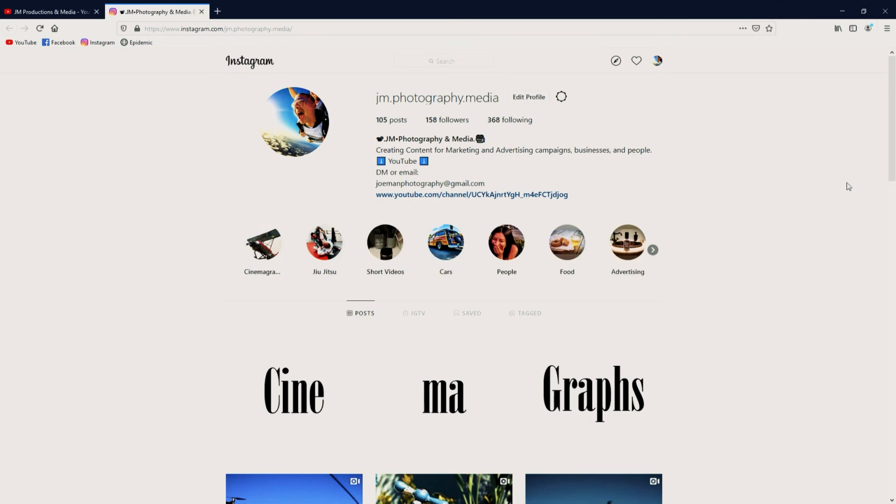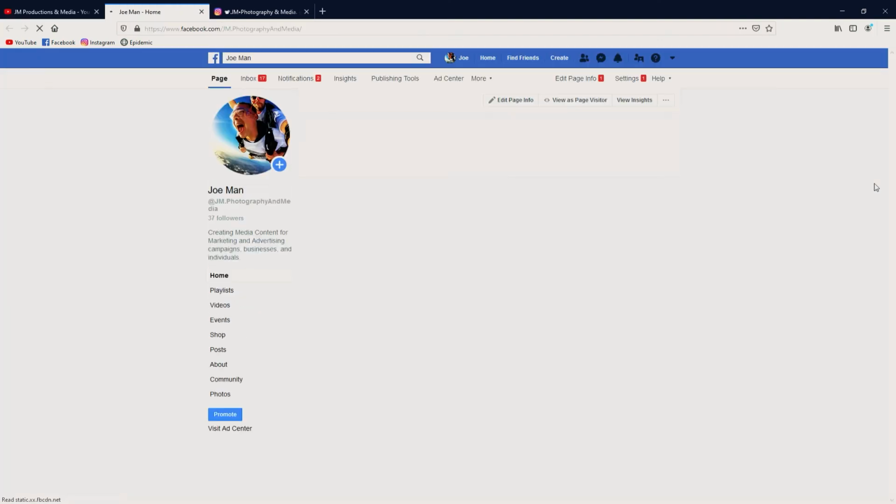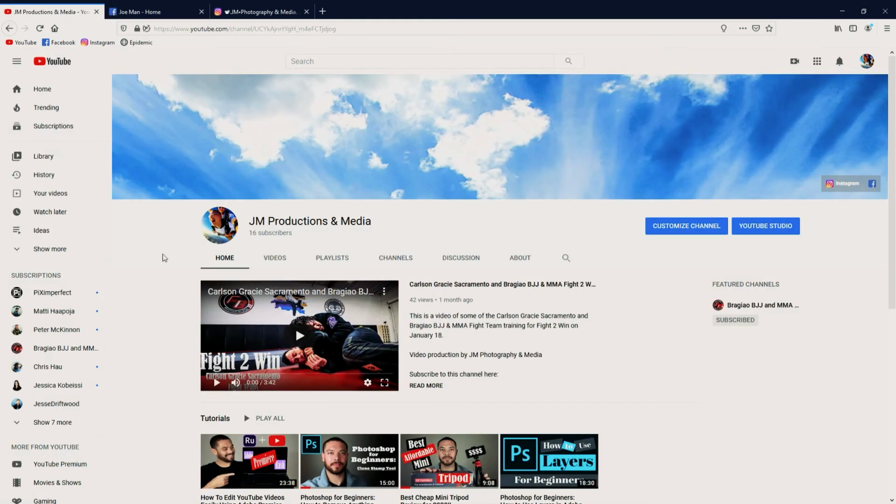I'll click the Instagram link, and it sends me right to my Instagram page. Go back to the YouTube channel, I'll click the Facebook link, and the same exact thing, it pops up my Facebook page. So now I know that both of those links work.